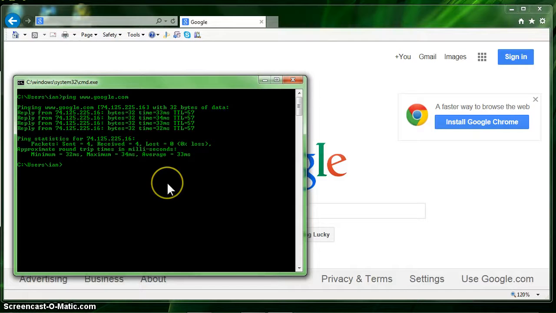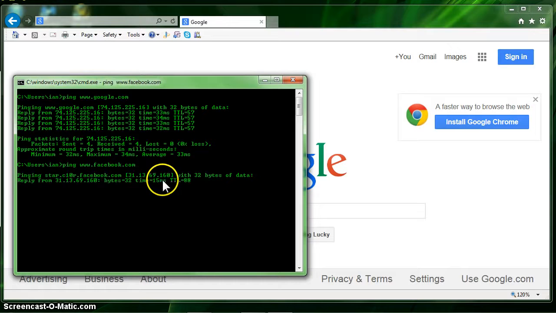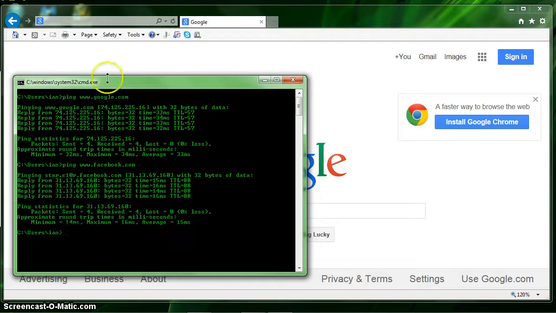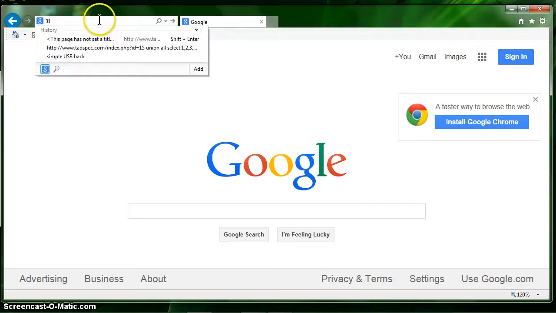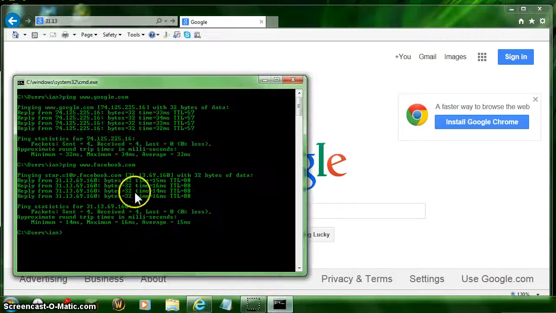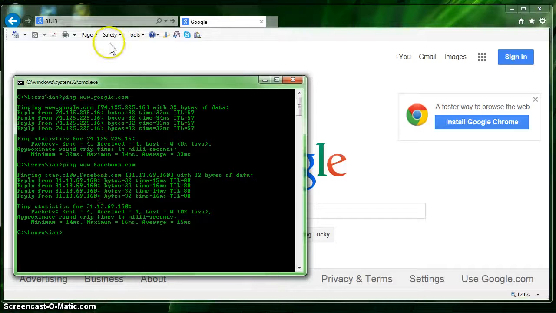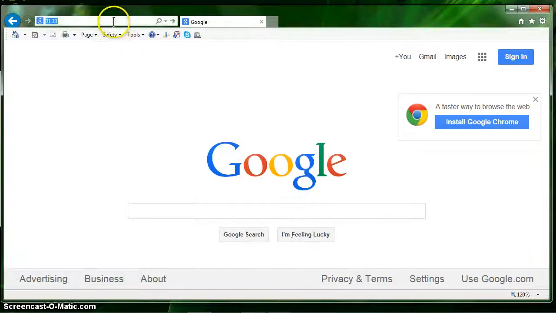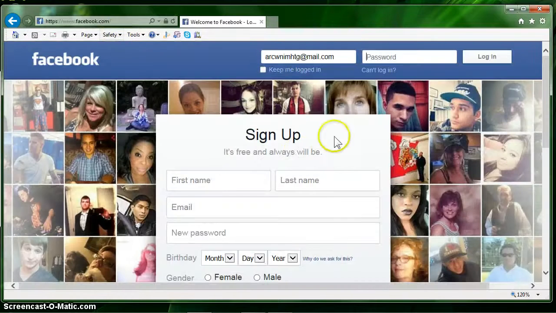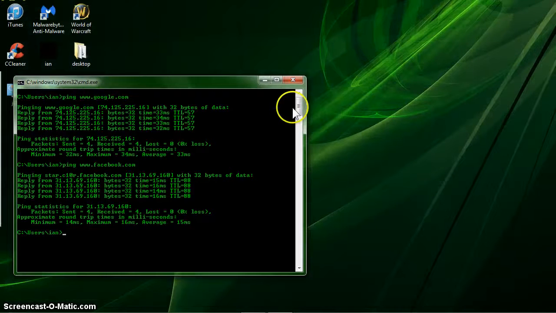Just to prove that it works, let's ping www.facebook.com. 31.13. So let's type in 31.13, and it has to be in the suggested bar. 31.13.69.160. Enter. Look, it brings you to Facebook.com. See, even if it's blocked, you can get past it by using the website's IP address. Okay.